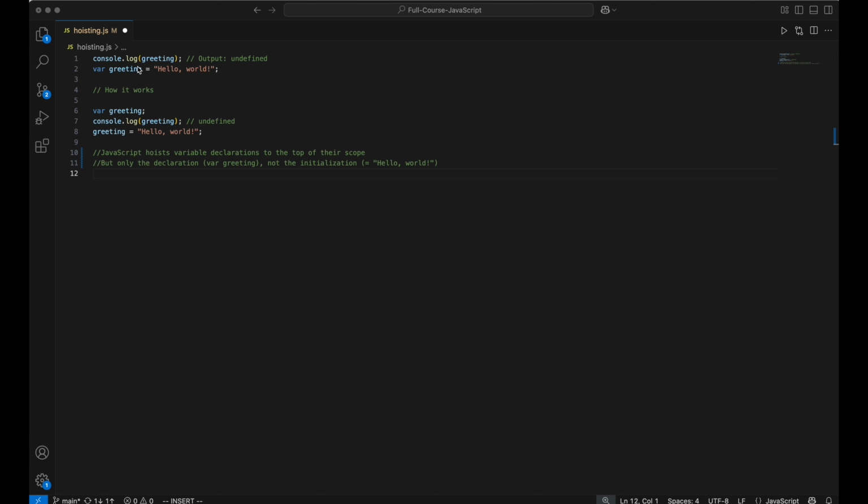In JavaScript, what happens is the declaration of the variable is moved to the top of the scope. So for example, in this case, first we are printing greeting, and then we are assigning the variable. But in reality, how is it going to work?